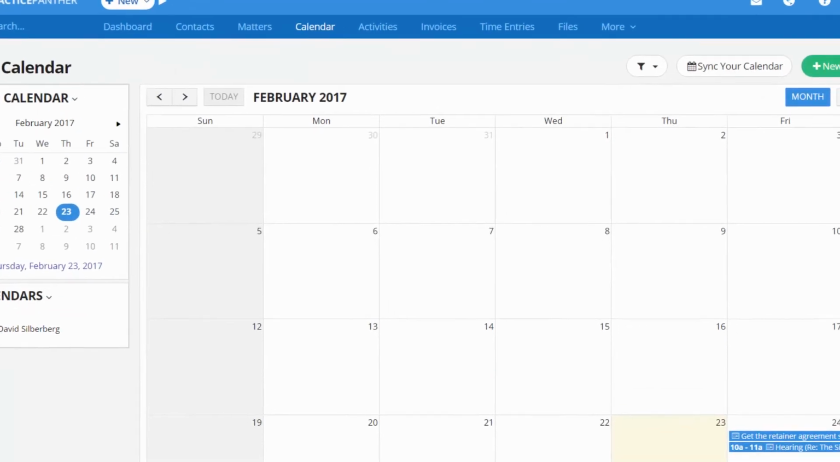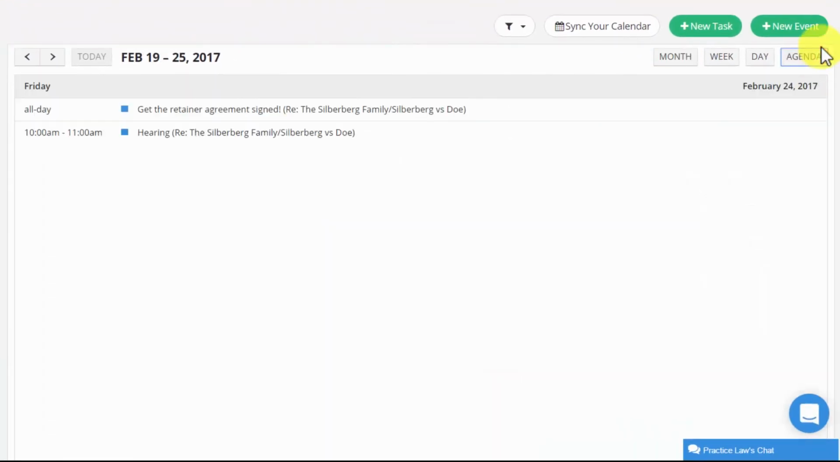When you have multiple users' calendars turned on, each user will have their own specific color to designate which events are theirs. I also recommend checking out the agenda option. This will show you a list of things that you need to be worried about upcoming in a list. You can also easily create a new task or a new event from right here.